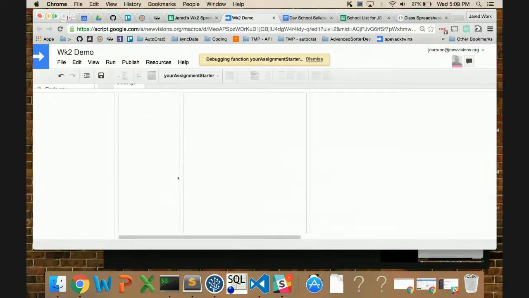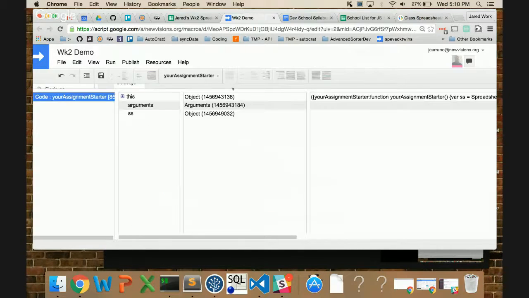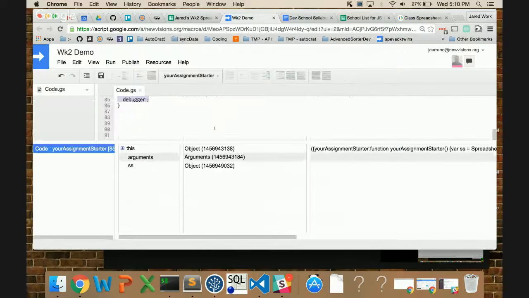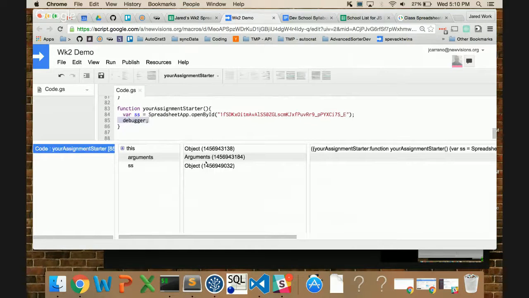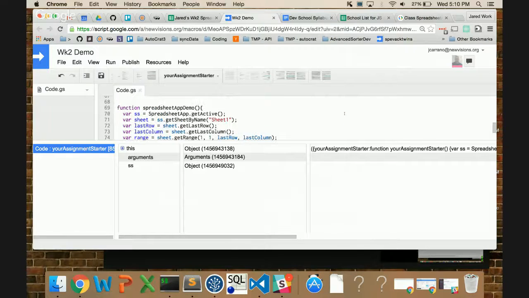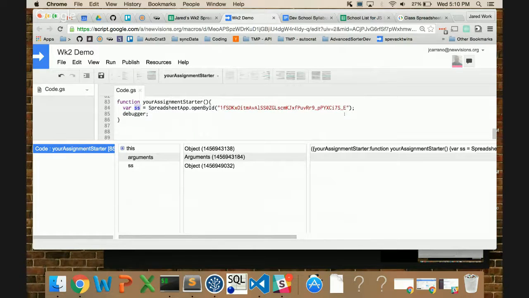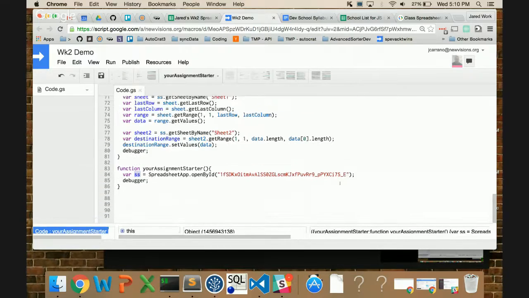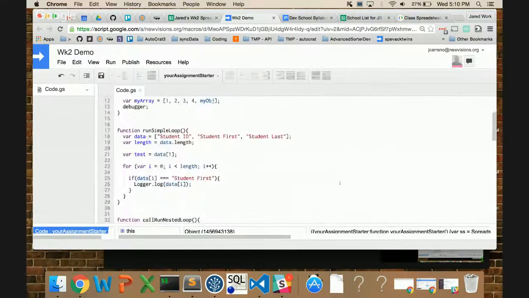Just to show you quickly, yourAssignmentStarter. I'm going to hit the debugger. It doesn't show you anything super interesting because remember it's an object that you can't really explore. But the point is, it didn't throw an error. It was able to open the spreadsheet and turned it into a valid object. So basically, you should have everything in this code here to do the assignment.